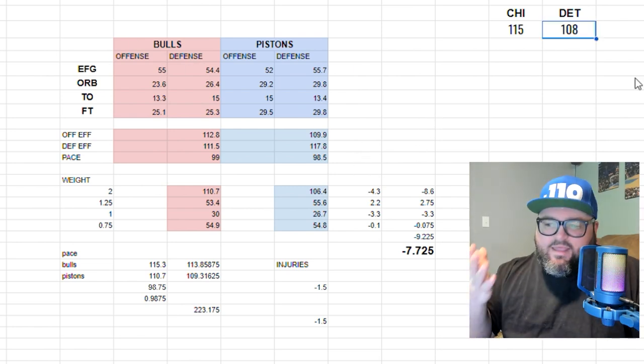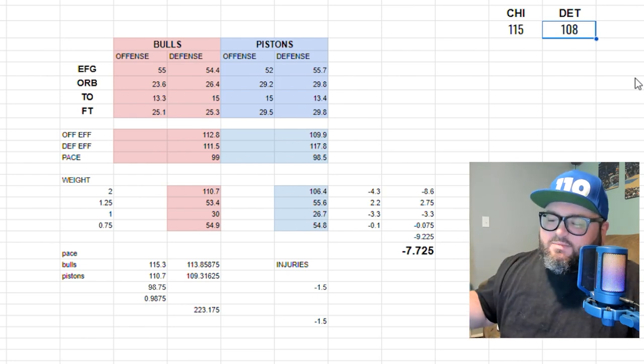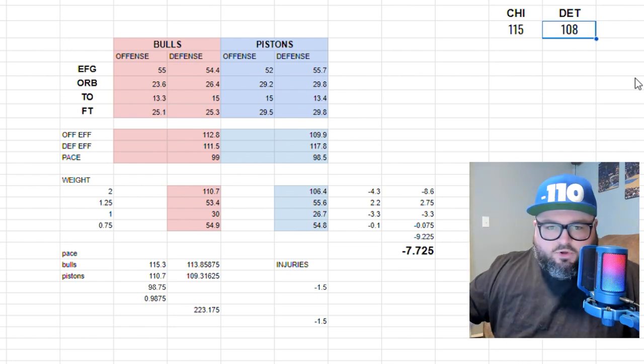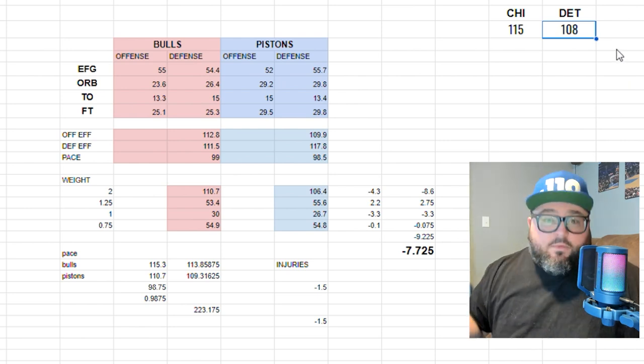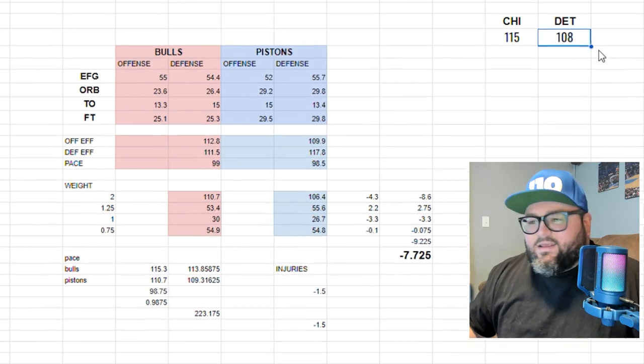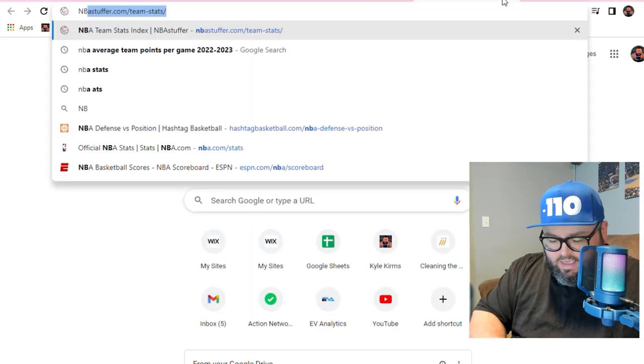All right, one last step. Now that we have our score prediction, how does that translate into betting? Now, obviously, if the line's Bulls minus 4, this model's telling us to bet the Bulls. But how much do we bet on it? How much do we like it? So first, let's pull up some NBA key numbers.